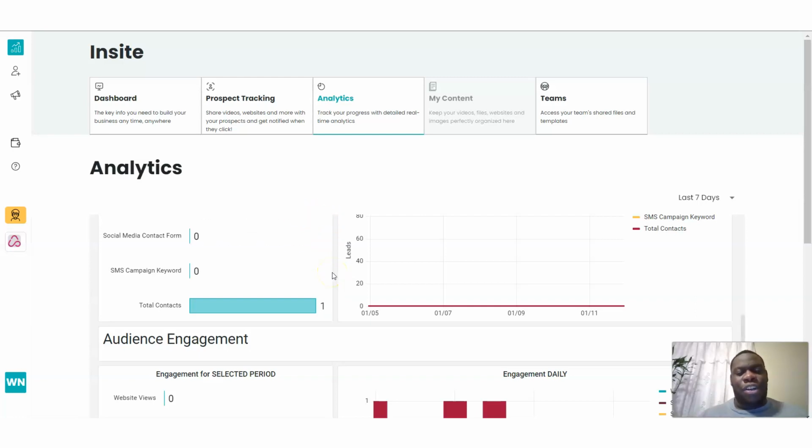So you'll be able to make a determination of whether or not you need to make changes, or if everything is trending correctly, you just keep continuing to do what's been working for you.